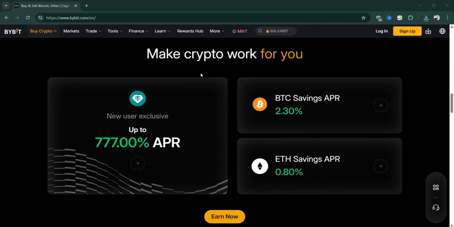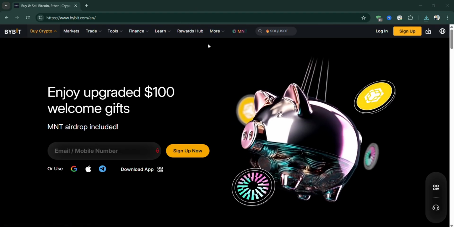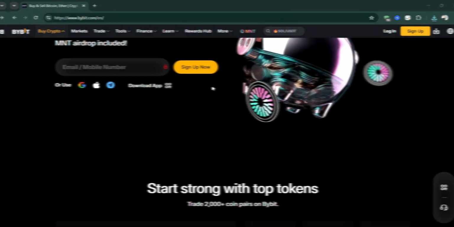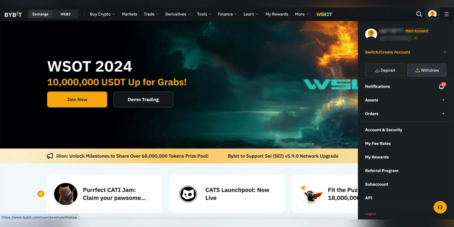Start by logging into your Bybit account and heading to the withdrawal section. You can get there by hovering over your profile icon at the top right of the homepage and choosing the withdraw option. If you prefer, you can also open your funding account and hit the withdraw button next to the specific token you want to send.